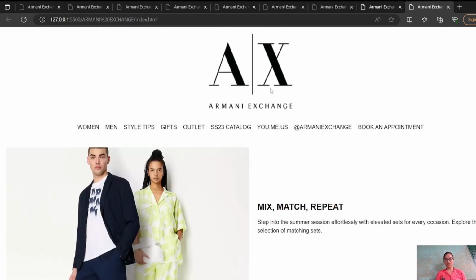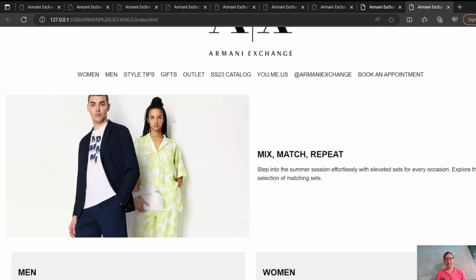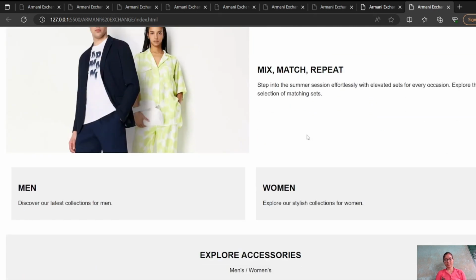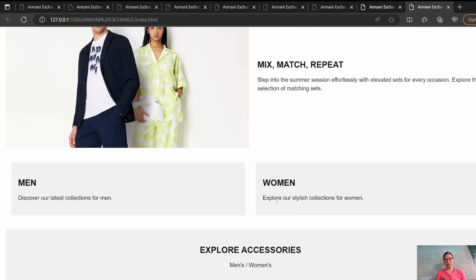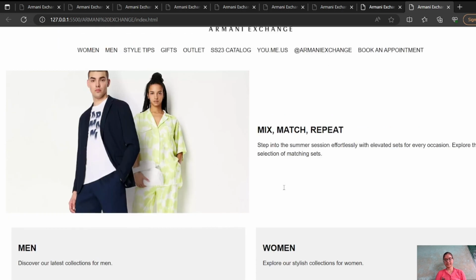Here we have added the logo with the name Armani Exchange, and we have given the heading in the HTML file. We have added an image with some matter about it, and we have separated the men and women clothing with some quotations below it. And to explore more about this product, we have given the name explore accessories. So when we click on men and women, we can go to the site of these products.